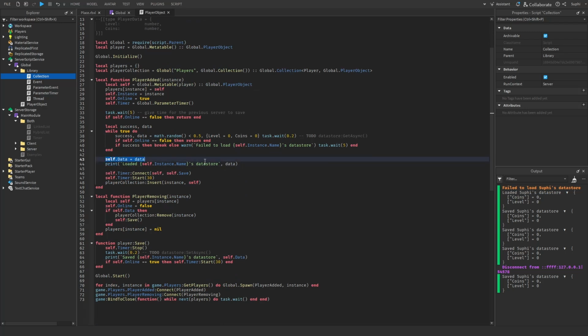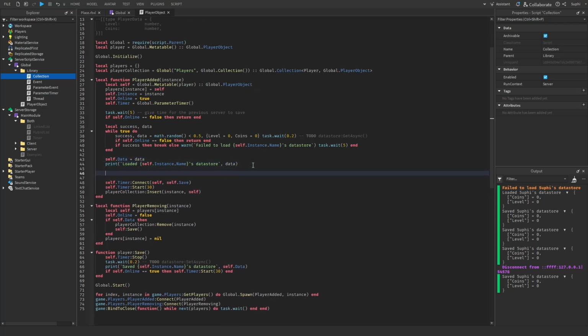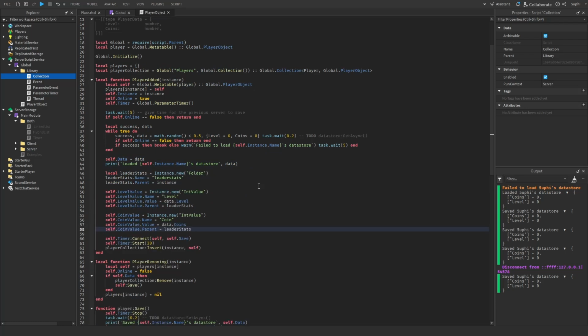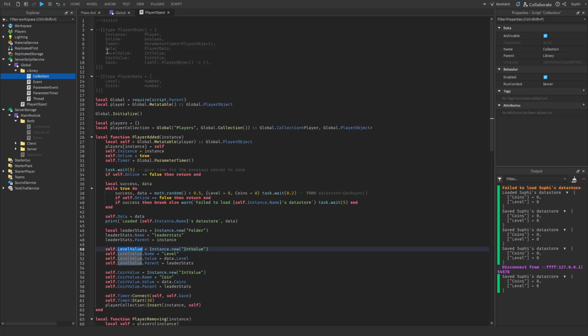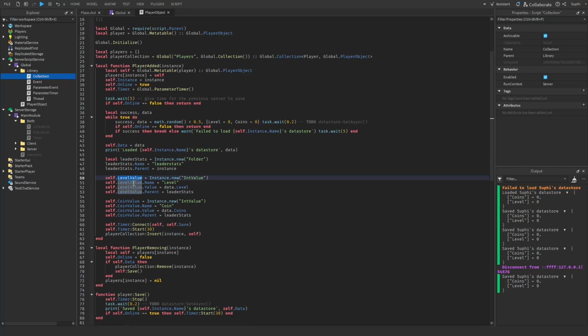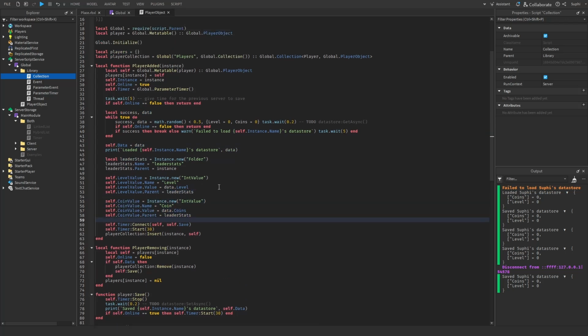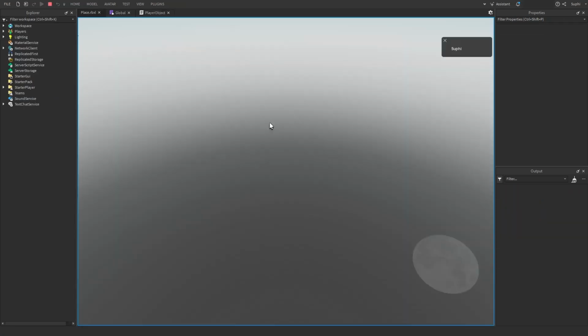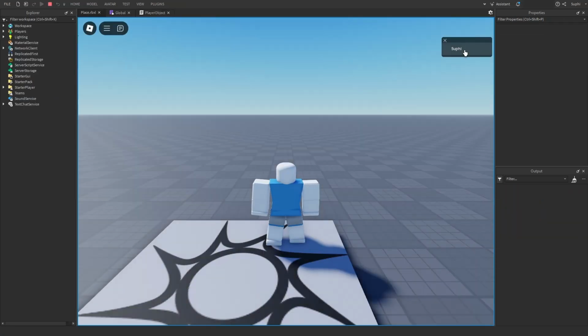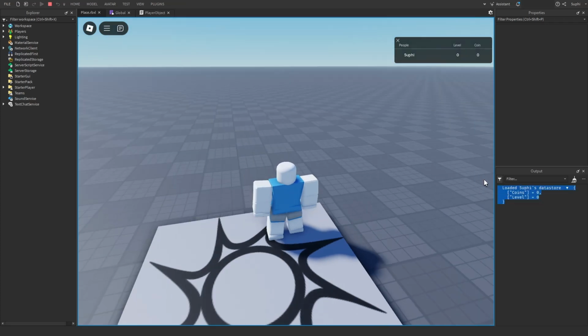Then down here, when we load the data store, after it's been loaded, I'm going to create a leader stats folder, name it leader stats, and place it inside of the player instance. I'm going to create an int value, store it using this same key that we used, level value, set the name, set the value to match the value that we loaded from the data store, place it inside of the leader stats folder, and do the same for coins. Now if we play the game again, we should see that we have leader stats. But remember, this takes place after the data store has loaded. Now once the data store loaded, we can see 0, 0.